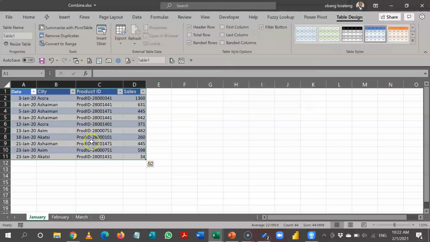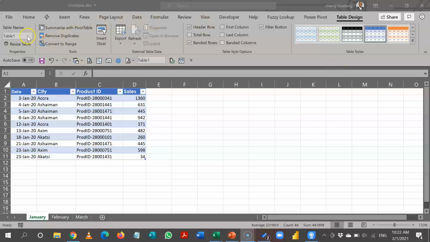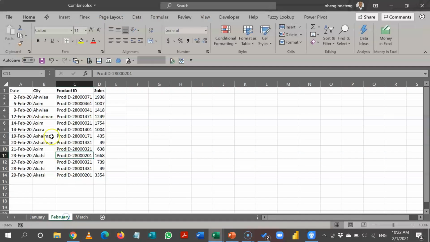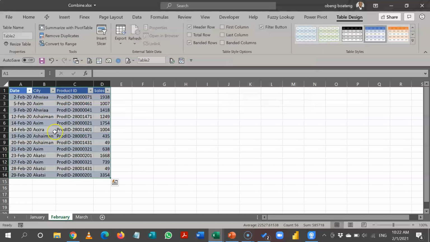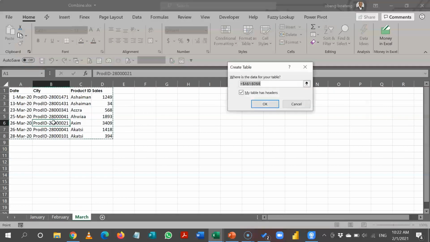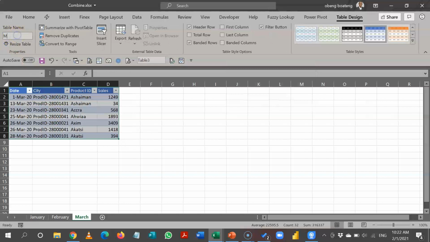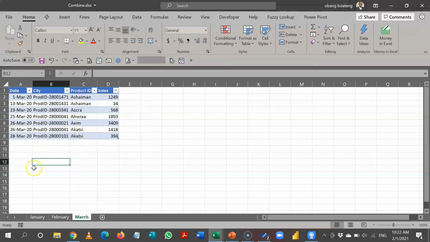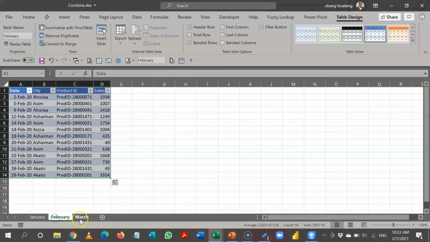A table allows you to name it so that you can easily reference. So you can name it under the table design menu. On the table design menu, table name, let me call this January to reflect the month name. And then I'll do the same for February, and I call this February. So that's the table name. And then finally, I'll do Ctrl T and then I'll call this March. So the goal is that I want to create one consolidated table that puts all these three into that table.